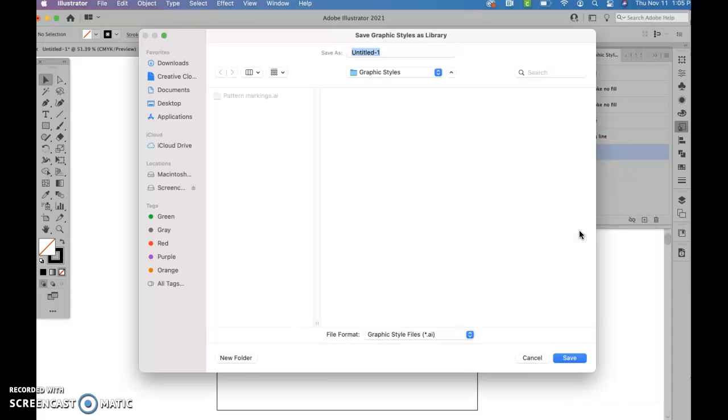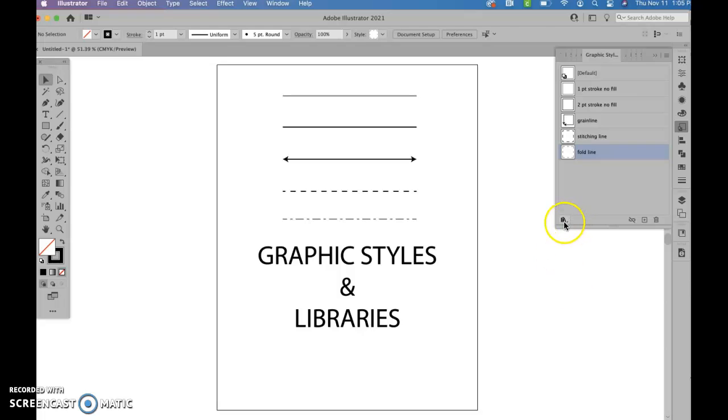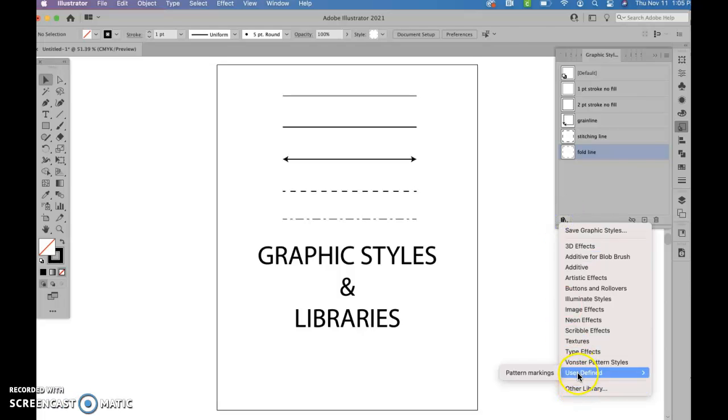When I click on that, it will open it up right here for me, and I can call this pattern markings if that's what I want to name it. Whatever you want to name it, that you will remember that these are for your pattern making. And I would click save. Now you will actually click save. Right here in this video I'm going to hit cancel because I actually have already defined one called pattern markings.